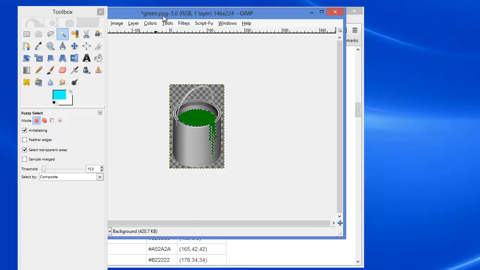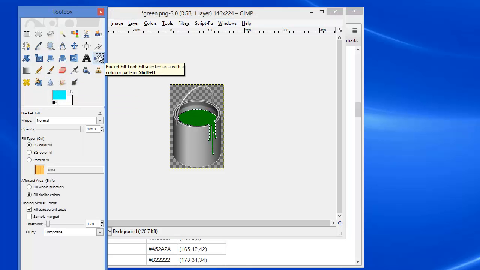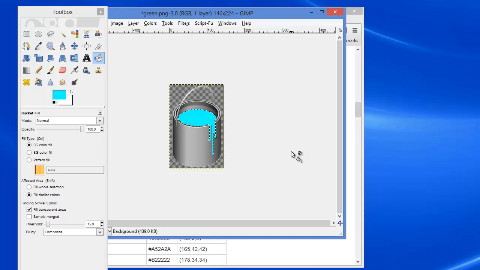Go back to my GIMP window, and now we see that cyan is the current foreground color. Click on the tool that is used to fill selected areas. In this case, it's the bucket fill tool. Then click within the selected area, and now it changes the color.